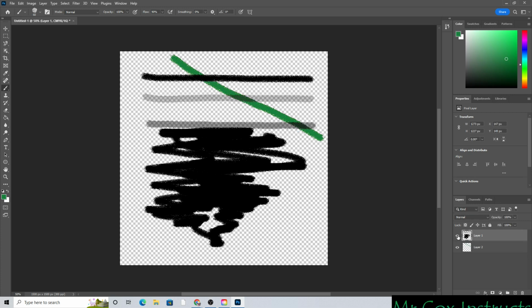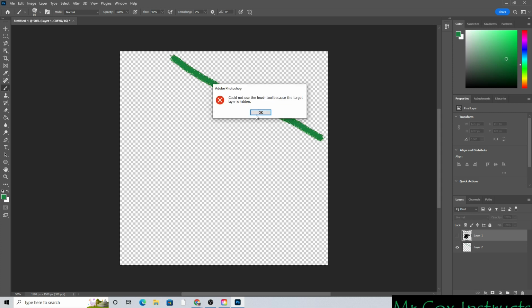Here's the trick with layers. The layer you have highlighted is the layer that you're drawing on. If I turn this eye off, if I try to paint, it's going to say that my target layer is hidden. It's not broken. That little X, that crossout sign, just means you're trying to do something that's weird.